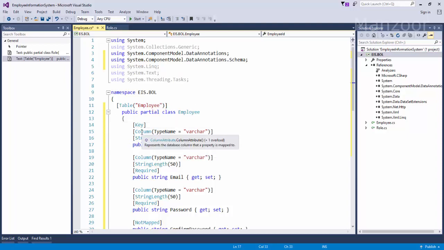Again, I'm using another attribute, Column. I want the type of the column to be varchar. So EmployeeID, I want it to be varchar. By default it will be nvarchar, so I want it to be varchar, and length as 50. So it is going to create an equivalent column in the database, EmployeeID, as type varchar and size 50, and it will make it a primary key. Because it is a primary key, it will not allow any null values.